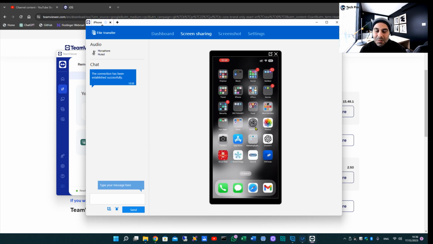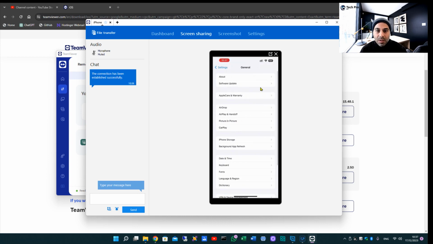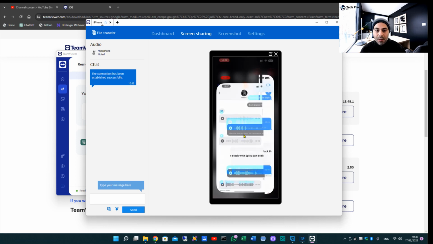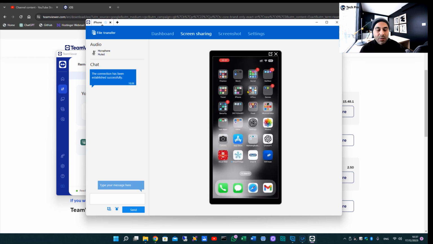I can go to my folders, I can go to my settings, I can click on this one and check my software updates. Yeah, it's quite useful. I can go and answer my messages. You can use your mouse to flick right or flick left, like that. So it's quite useful. Try to use this app to have access to your mobile phone if you forgot it.